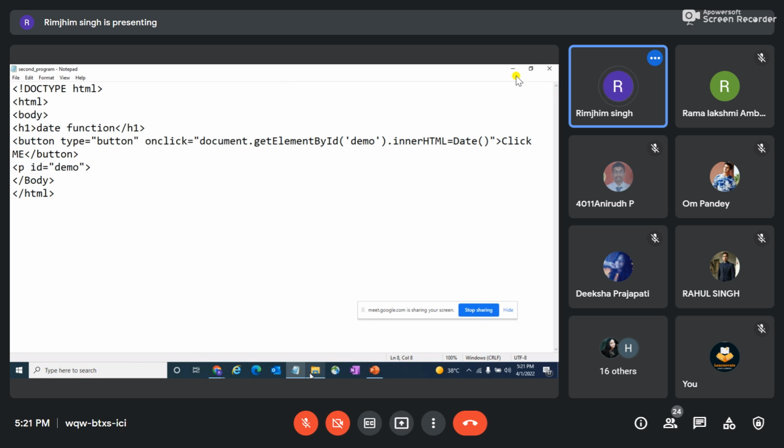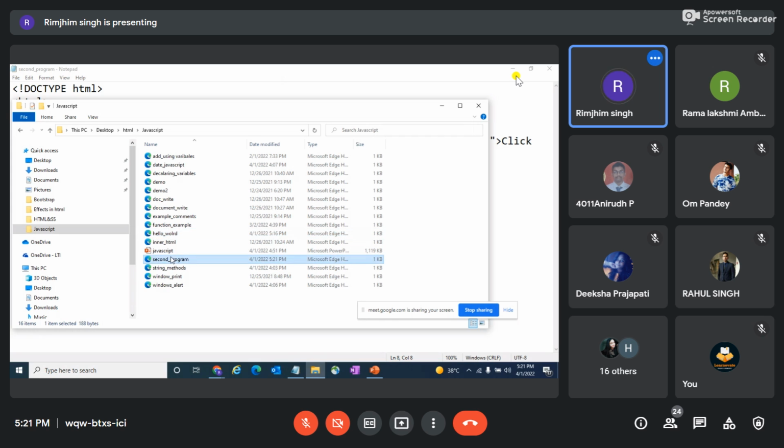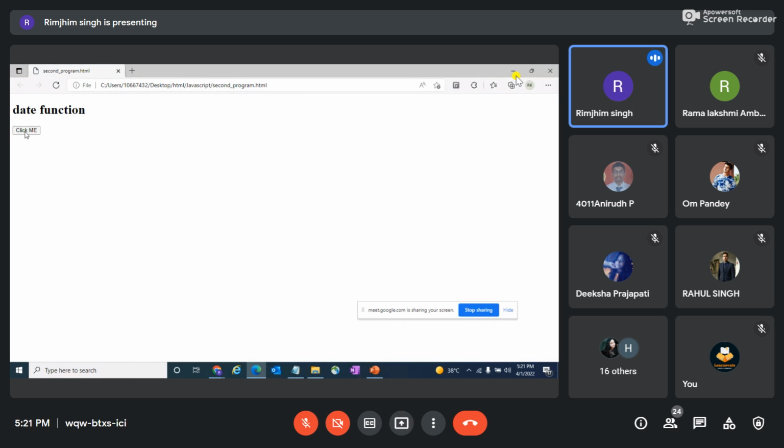Second program. Okay, so I'll just try to run it. So on click of my button, what is my output? My output is today's date and time. Is this clear, class? Date is an inbuilt function which is predefined in HTML, in JavaScript.